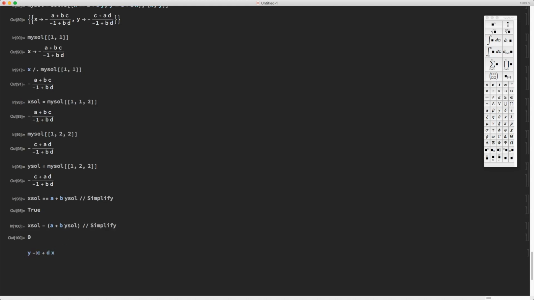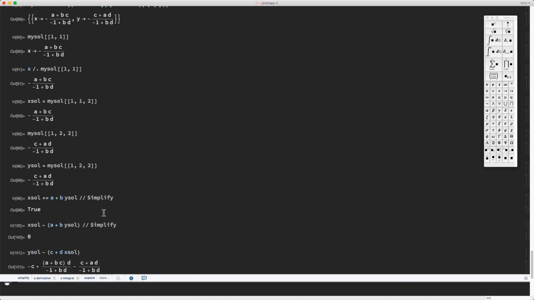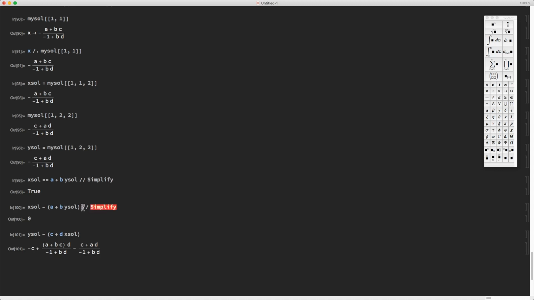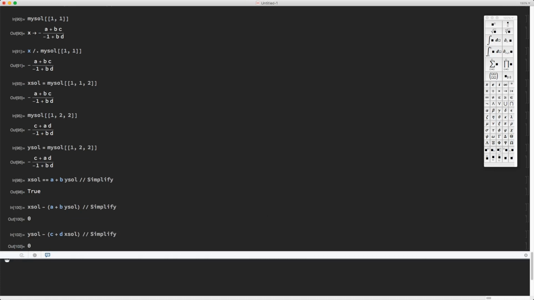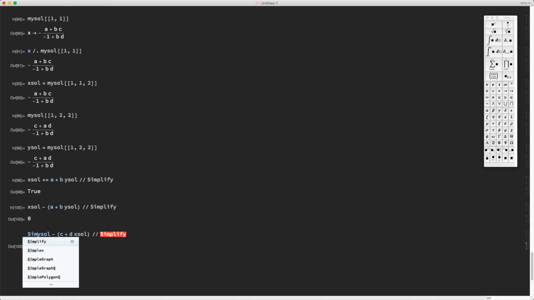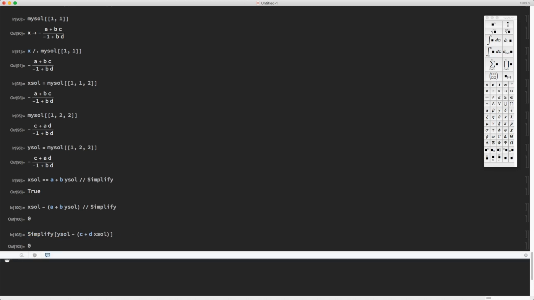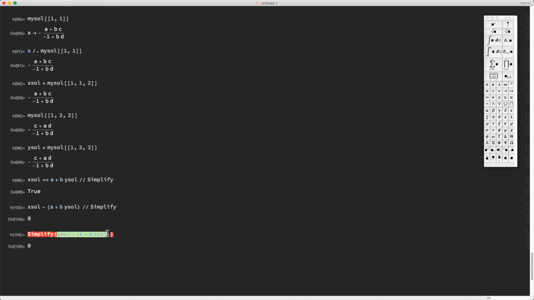Let's say y minus c plus dx, and replace y by y sol and x by x sol. And if you do this, you get some result here, but it's not simplified. And then you can use simplify, and you can check that the result is 0. You can also apply simplify like this. Any function can be applied like that, or with slash slash. So I can also say simplify and then the expression inside these arguments.